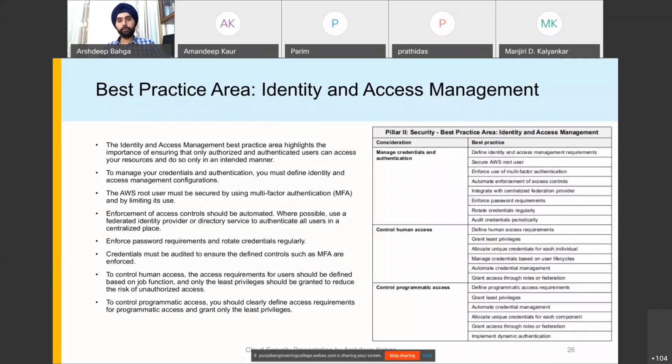So let's look at the best practice areas. We have 5 best practice areas within the security pillar. The first best practice area is identity and access management. This area basically highlights the importance of ensuring that only authorized and authenticated users can access your resources, and they should be able to do so only in the intended manner.